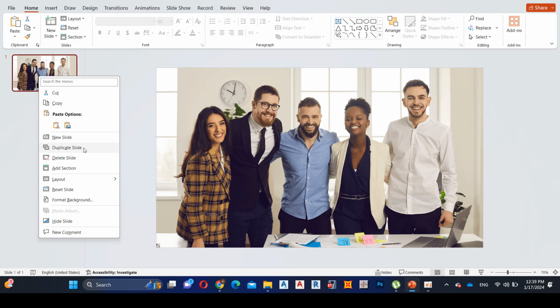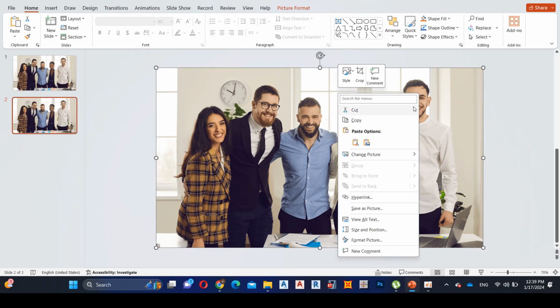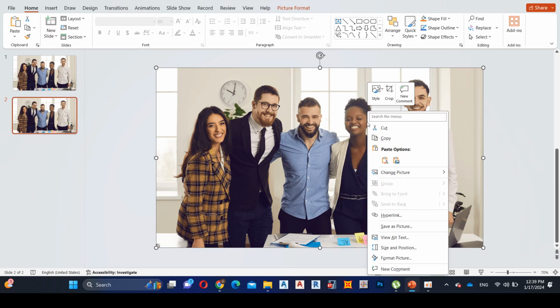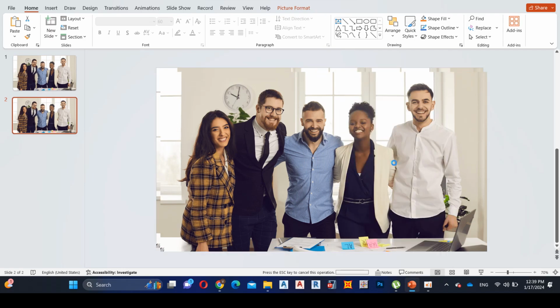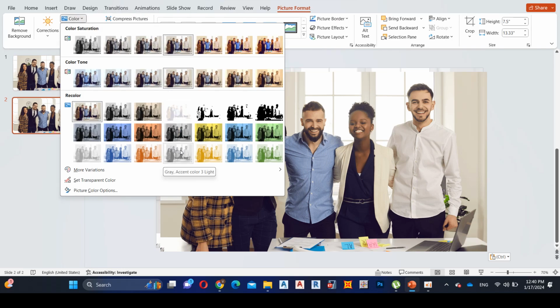Duplicate the slide. Then copy and paste the image. Select the second image and go to Picture Format and select color as the gray color.